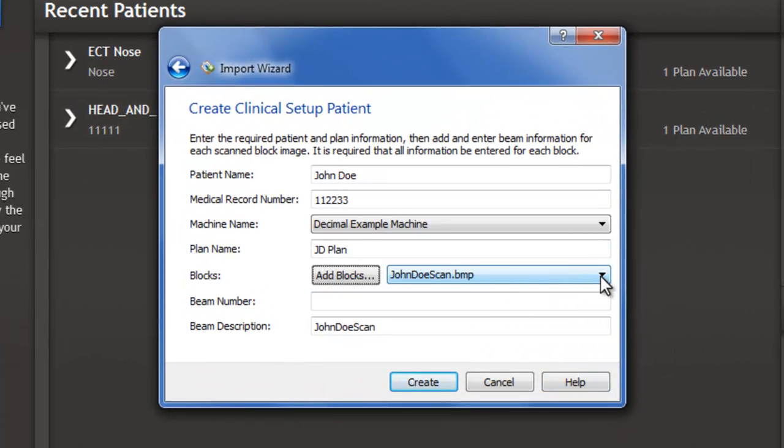So I find my image, and I can open it up, and you can select multiple images here. If you select multiple images, they'll all appear in this list, and you'll need to go through this list and assign a beam number and a beam description to each one of these. When P.D loads these, it's going to load them in the beam number order that you give it, and it's going to provide this beam description as the name of the beam for each one.